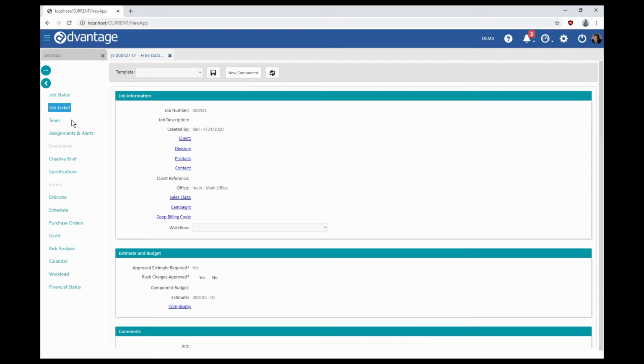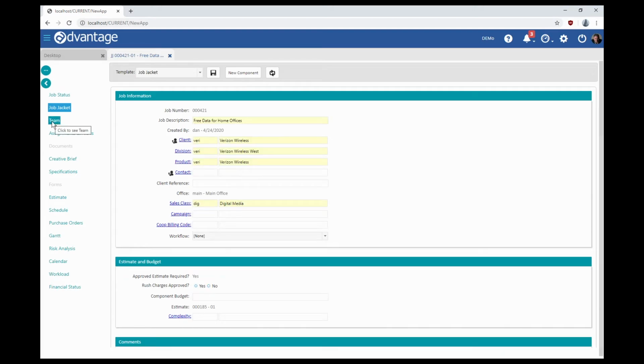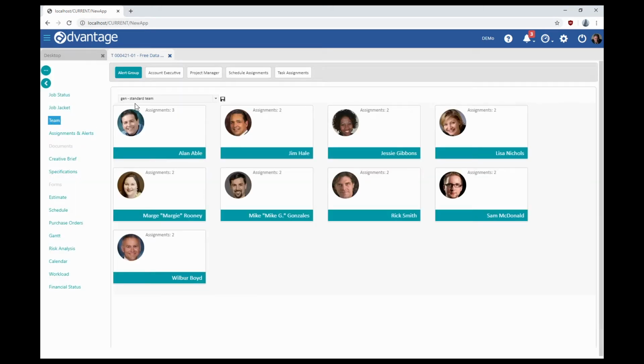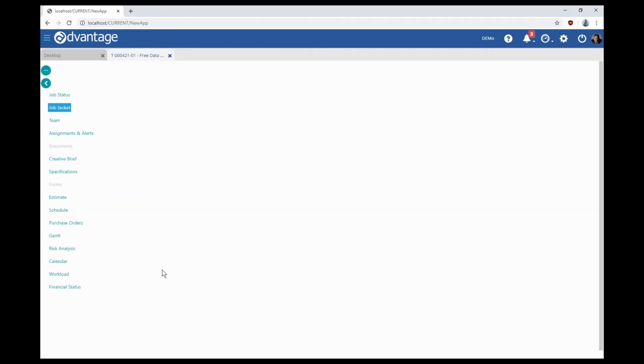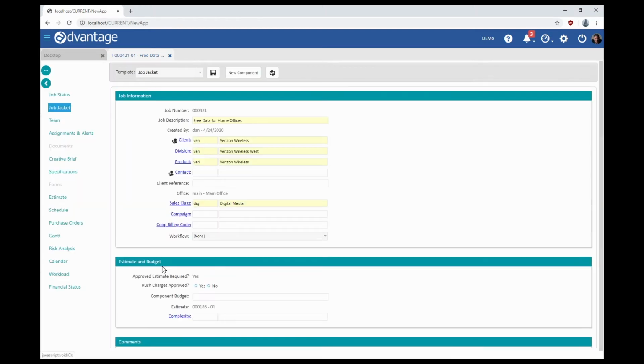The next thing that's super important is assigning a team on this. I've got a team assigned already, the standard team, and these are the people that have been preset in that alert group for this project. So how can we use this now to start centralizing the communication? Well, I've got that team selected and I want to start a communication. So let's say it's a new alert.